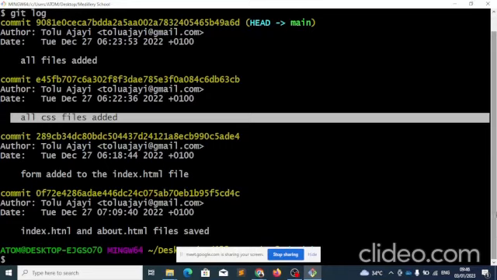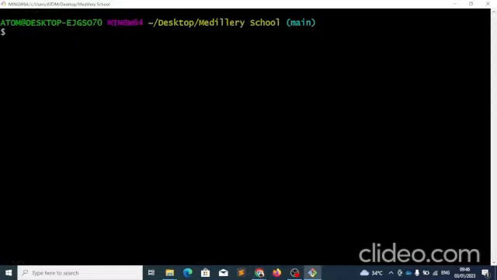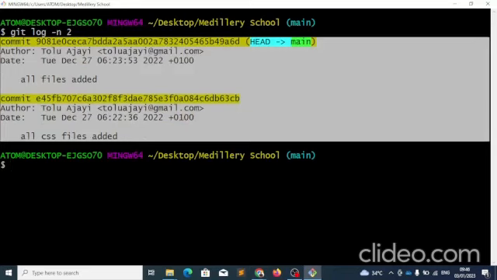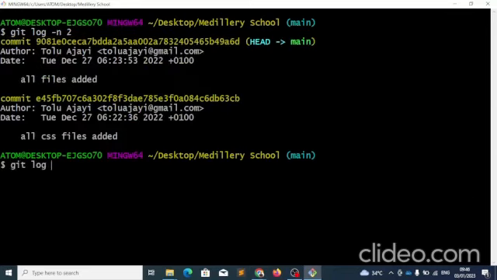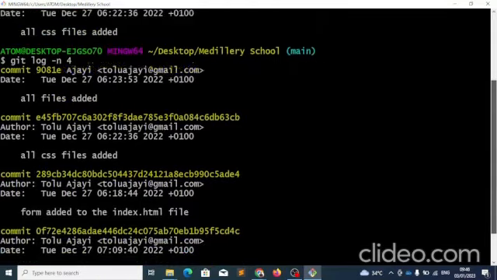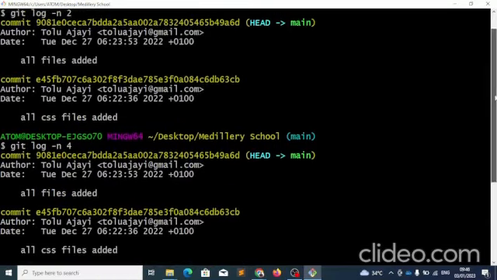So you can run a command. Let me clear this. You can run git log -n, then the number of commits you want to fetch. If this is two, it's going to fetch the last two commits alone. These are the last two commits we did in this project. If I say git log -n 4, it's going to fetch the last 4 commits. So this n is the number of commits you want to fetch in this particular project.